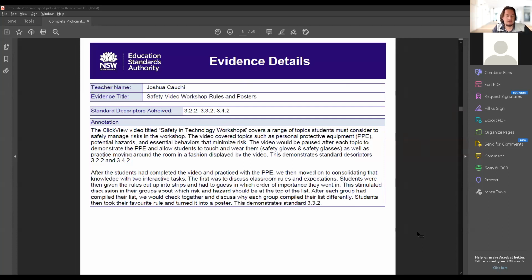The click-through video titled Safety in Technology Workshop covers the range of topics students must consider to safely manage risk in the workshop. The video covered topics such as personal protective equipment, PPE, potential hazards, and potential behaviours that minimize risk. The video would be paused after each topic to demonstrate the PPE and allow students to touch and wear them, safety goggles and glasses, as well as practice moving around the room in a fashion displayed by the video. This demonstrates standard descriptors 3.2.2 and 3.4.2.